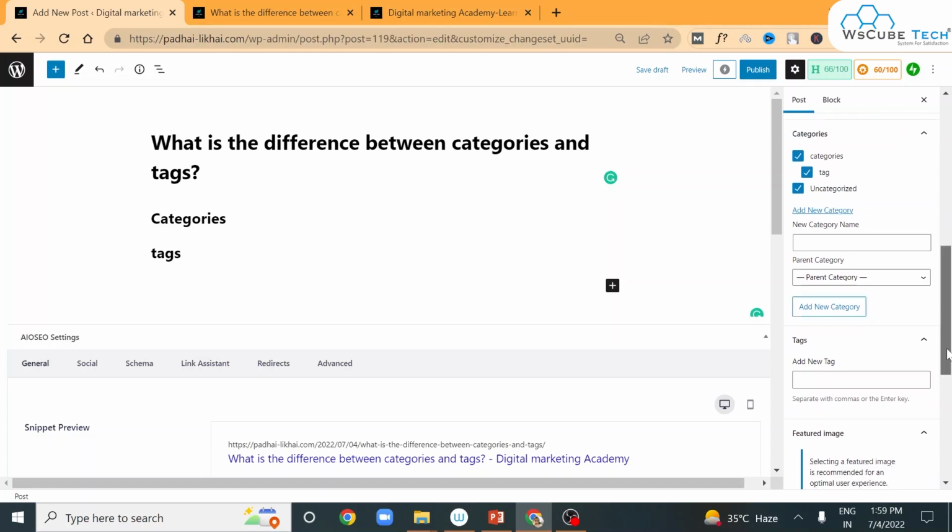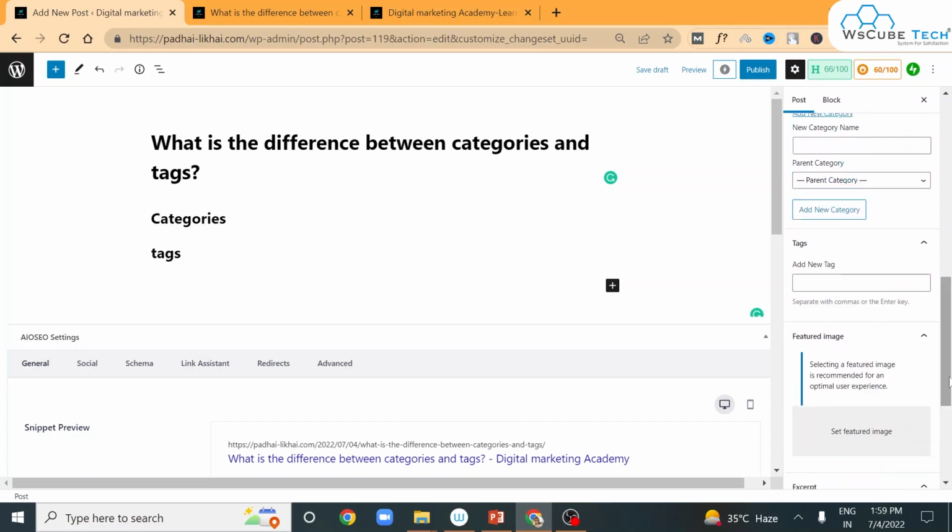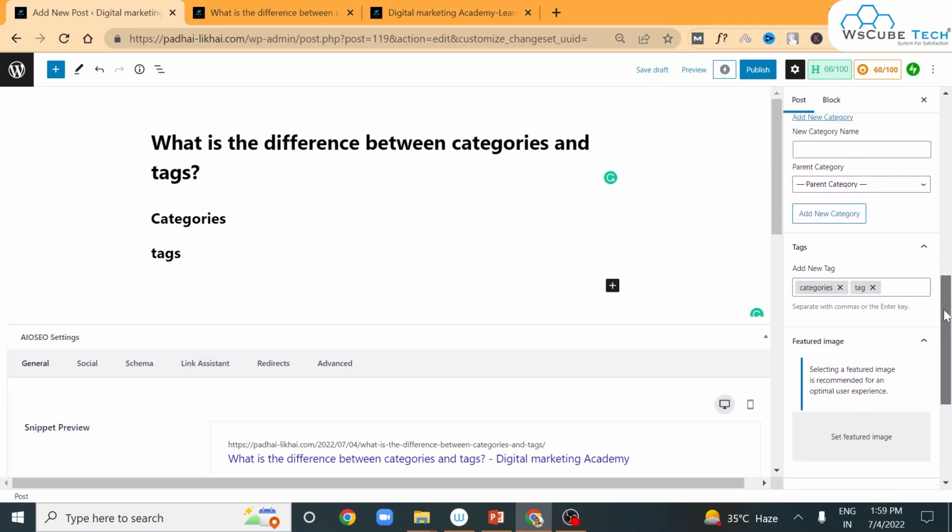After that, how you can create tags. For your tag creation, you can write tags here. Tags give you an idea about your post, like what particular topic your post is about. For example, this is about categories and tags. So you have to simply put that. That is your tags here. So you have to simply create your tag in this way.